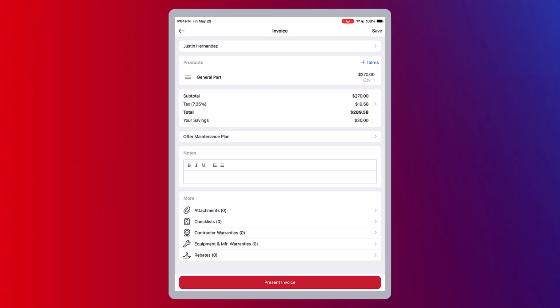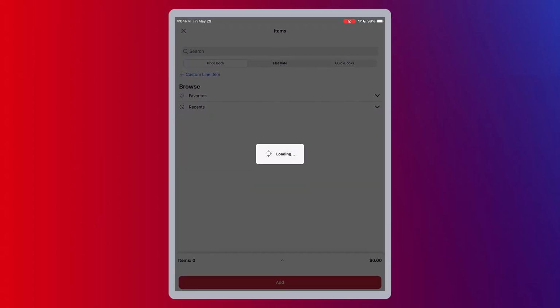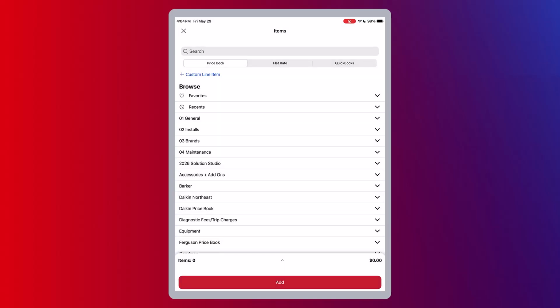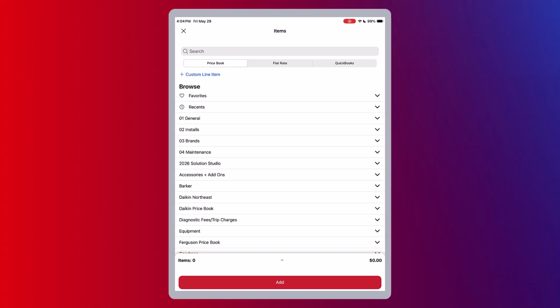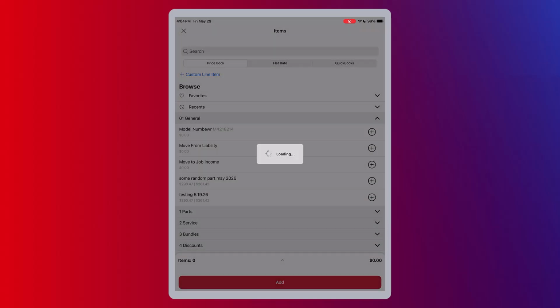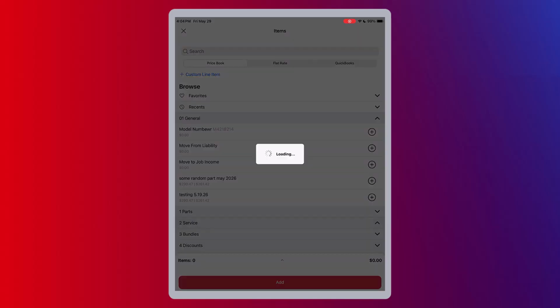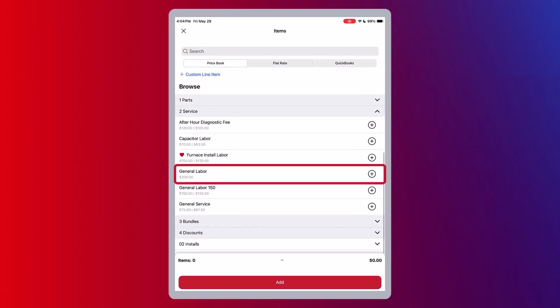Now let's add some labor to this invoice, but this time we're going to use our folders. Tap Add Items to access your price book. And instead of using the search at the top, we can see all of our folders for our price book here. Let's add a general labor item. So I will tap General, Service, and here is the product I want. I will tap the plus sign.